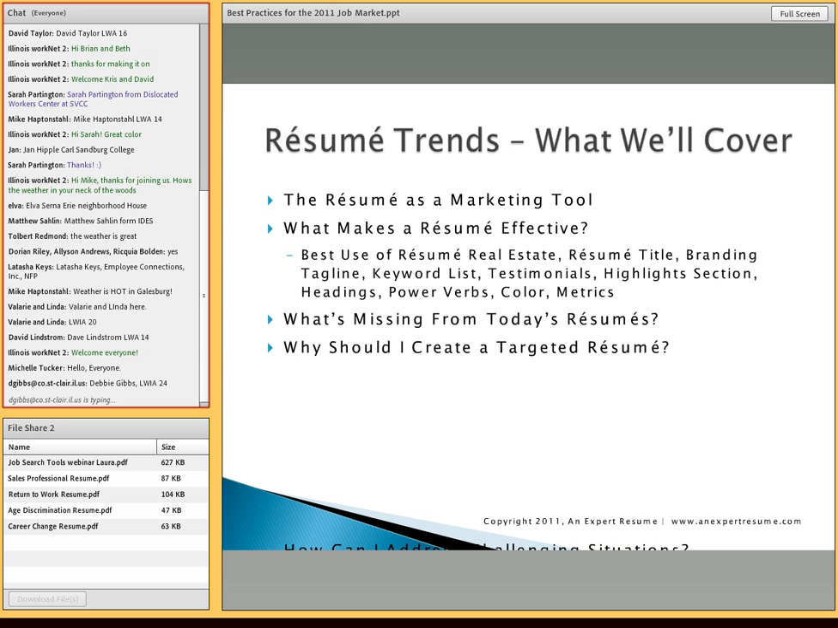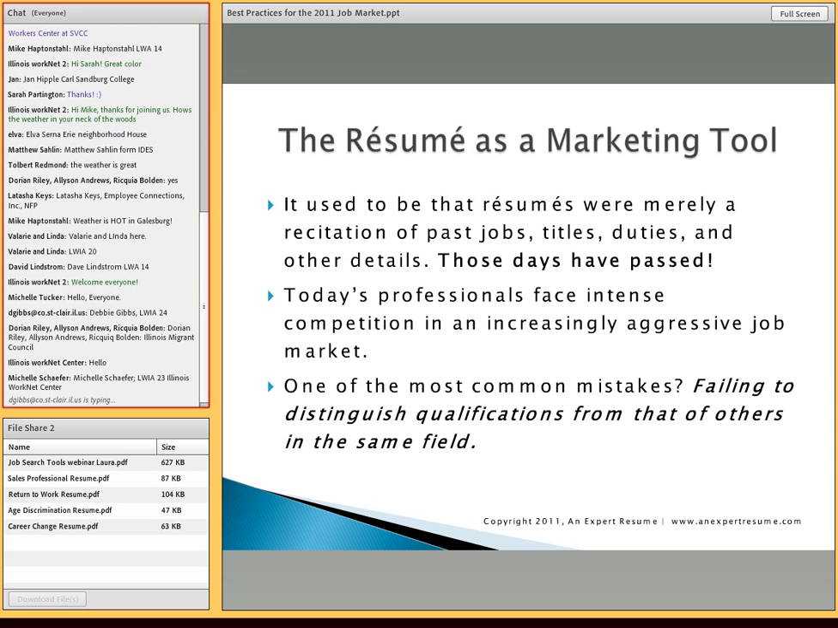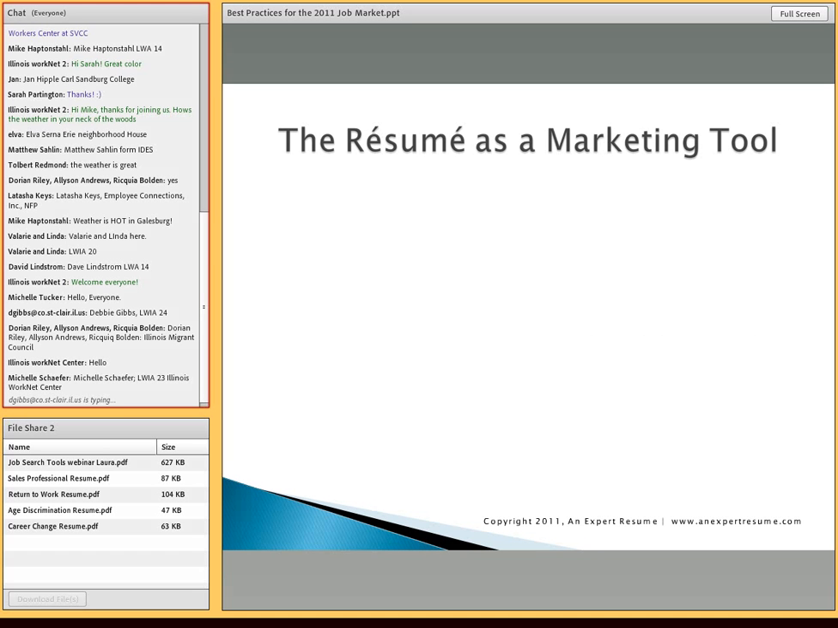In terms of the resume being a marketing tool, there are a lot of theories out there in terms of what can be done and why it should be done. The bottom line is that there is so much competition that for anybody who's sending out a resume at this point in time, they really need to adopt these trends. Failing to distinguish yourself from people that are in the same field and people who do the same thing as you is probably the biggest hurdle for most people.